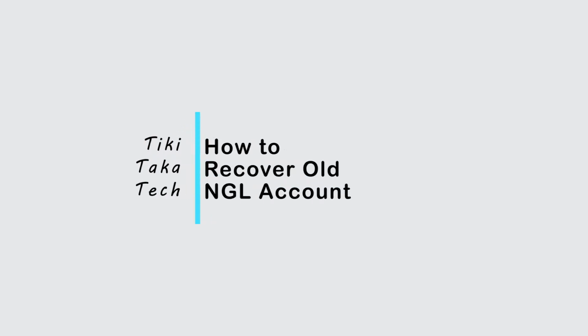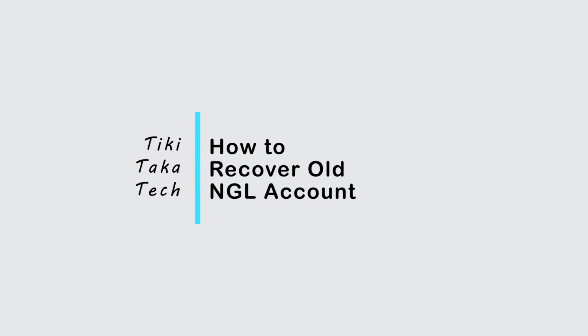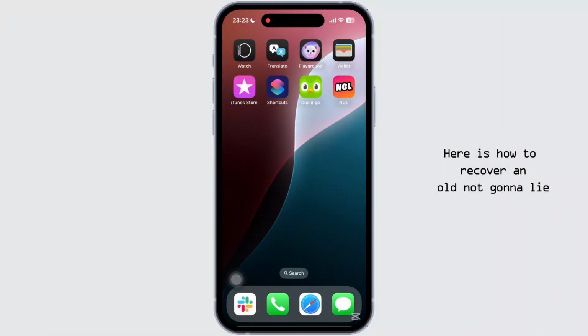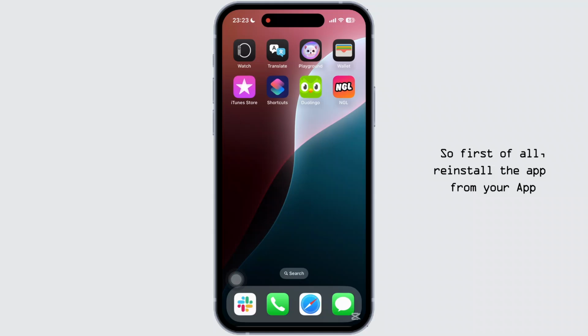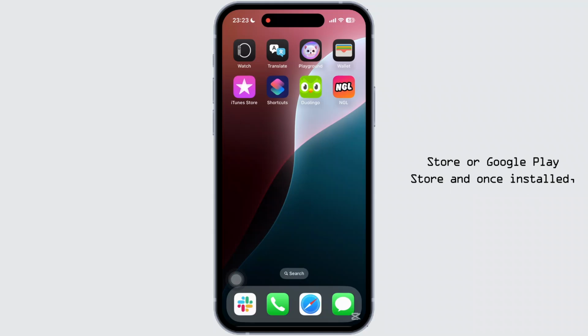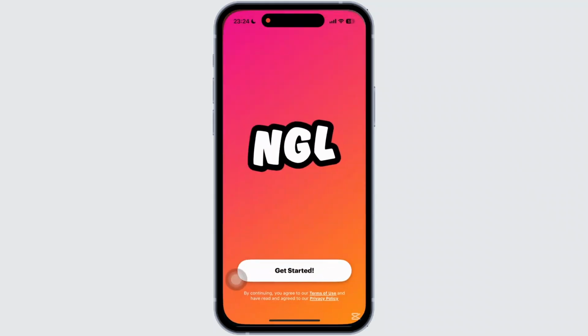How to recover an old NGL account. Here is how to recover an old Not Gonna Lie account even if you have deleted the app or forgotten some details. So first of all, reinstall the app from your App Store or Google Play Store, and once installed, tap on the NGL app from your home screen.